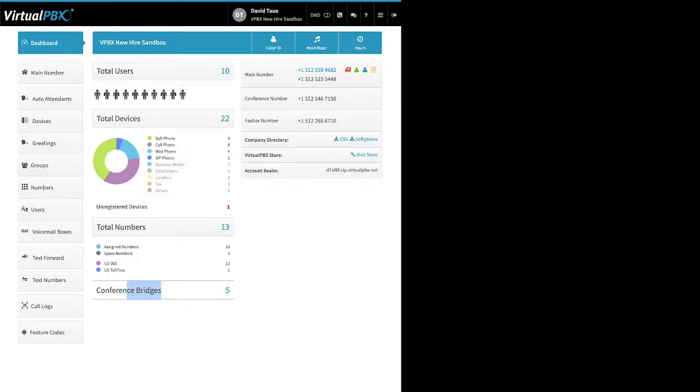I have conference bridges, right? So I have 5 of my users enabled to moderate or host a conference. Now, I can't enable that feature on a user until I've had a conference number added to my account.